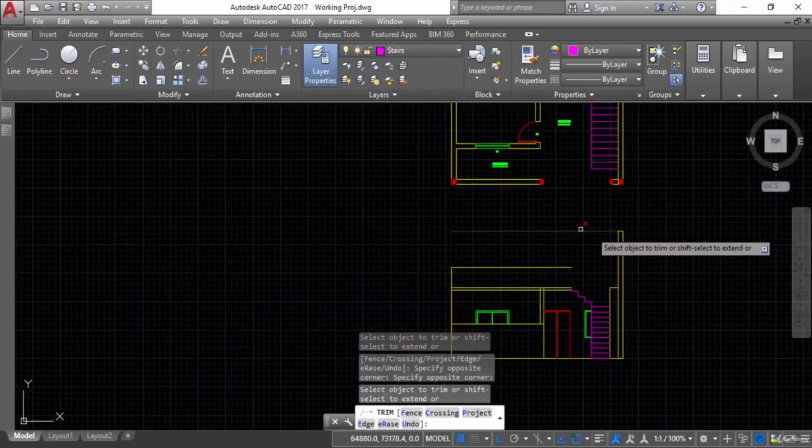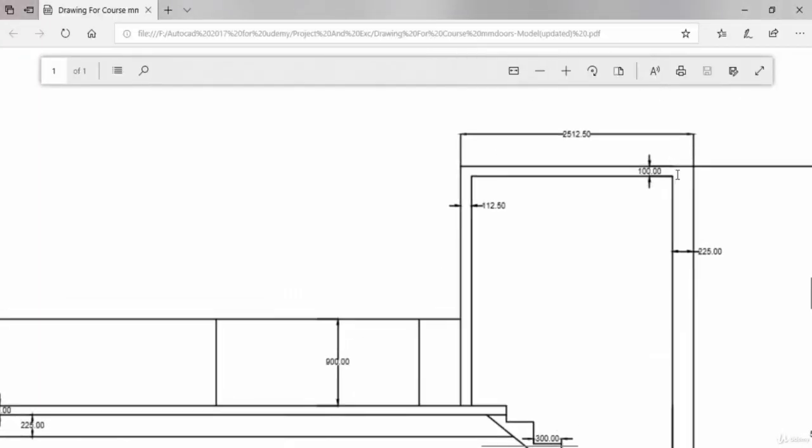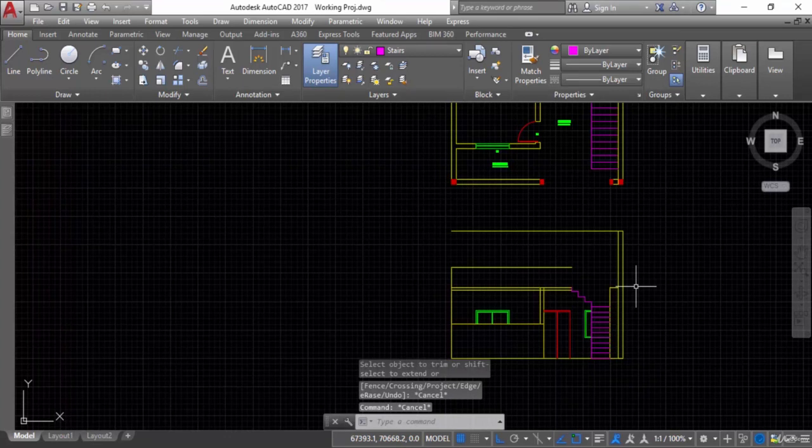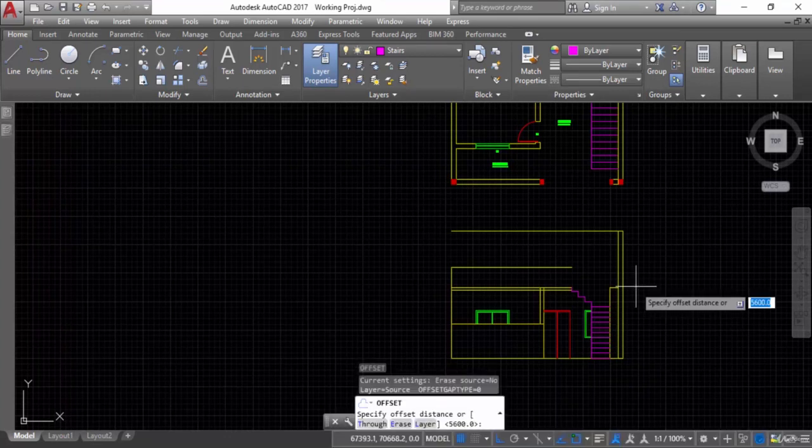Now I have to just give the width of the mumti as well. So let me check what is the width. So from external point to the external point is 2512.50. Enter, 2512.50, enter.